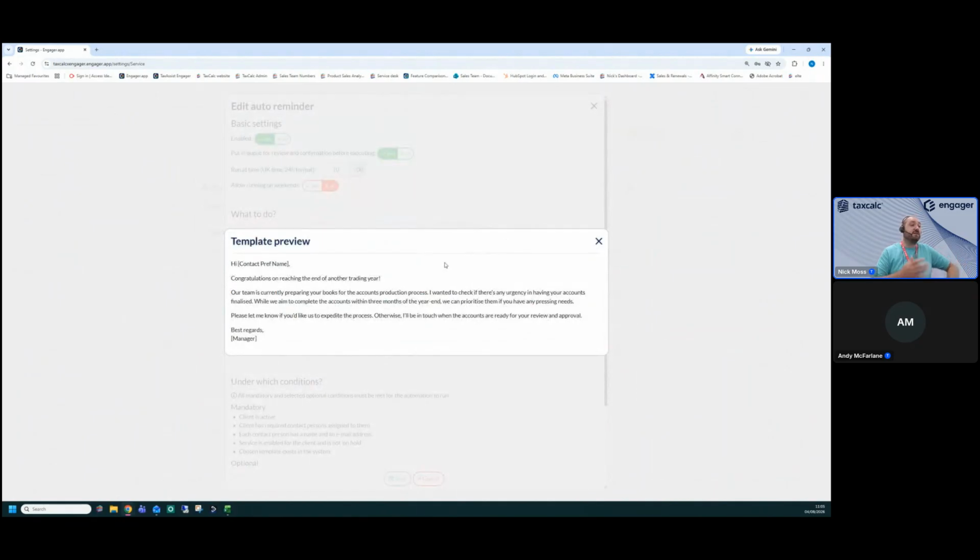So you can see there it says, hi, insert contact preference name there. Congratulations on reaching the end of another trading year. Our team is currently preparing your books for the accounts production process. I want to check if there's any urgency in having your accounts finalized, as we aim to complete your accounts in the first 3 months of the year end. We can prioritize them if any pressing needs.